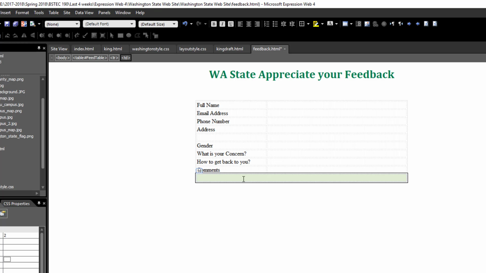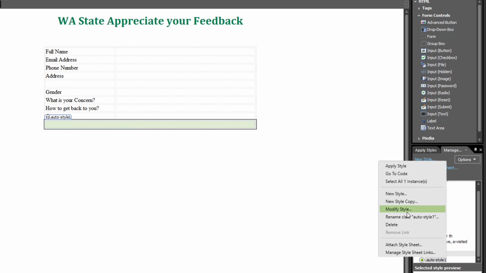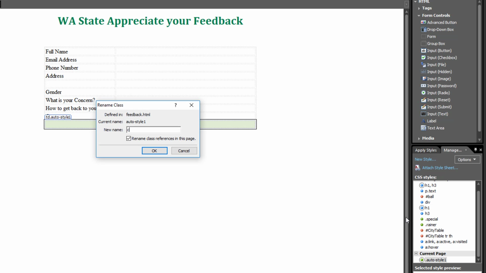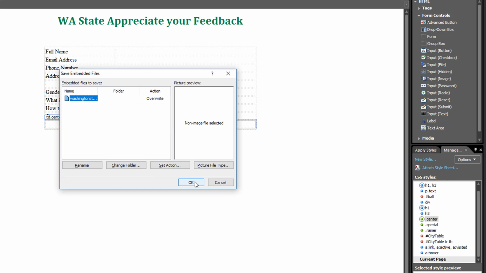I'm gonna select the first cell. I want to do everything inside that cell centered, so I can add a style in here. I don't like that name, so let me change that to center. Rename that to center. And I'm gonna add it in here just in case I want to use it again. Okay. Control S to save. Click OK.